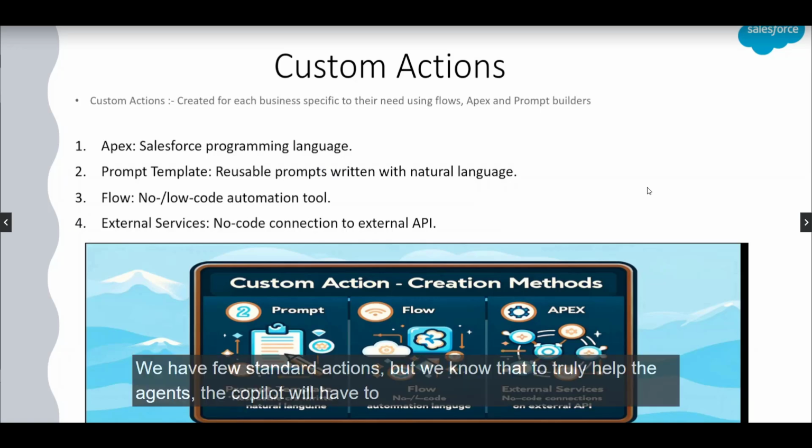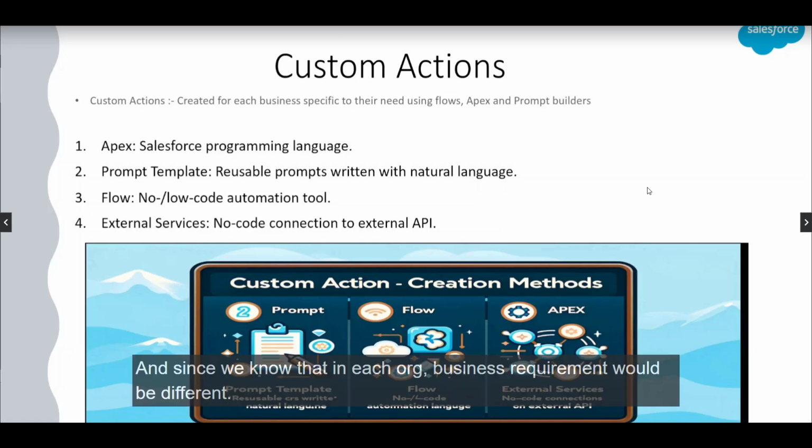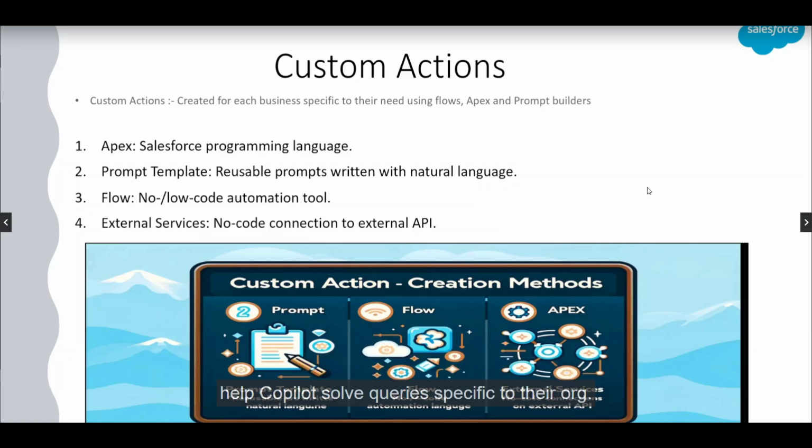We have a few standard actions, but we know that to truly help the agents, the Copilot will have to help them answer questions or perform their daily tasks. And since we know that in each org, the business requirements would be different, it's now the job of admins and devs of that particular org to build custom actions that will help Copilot solve queries specific to their org.